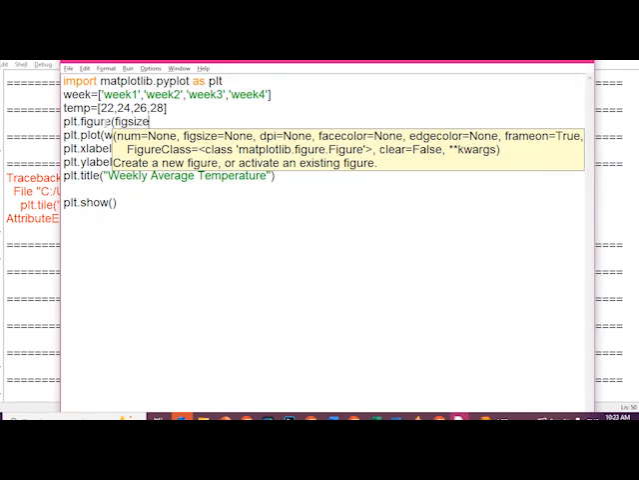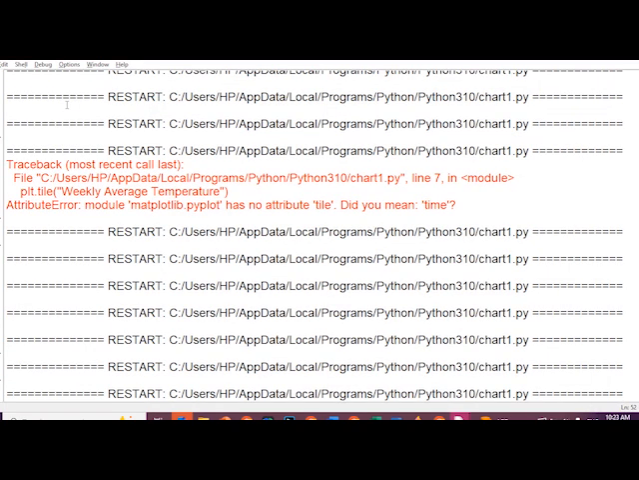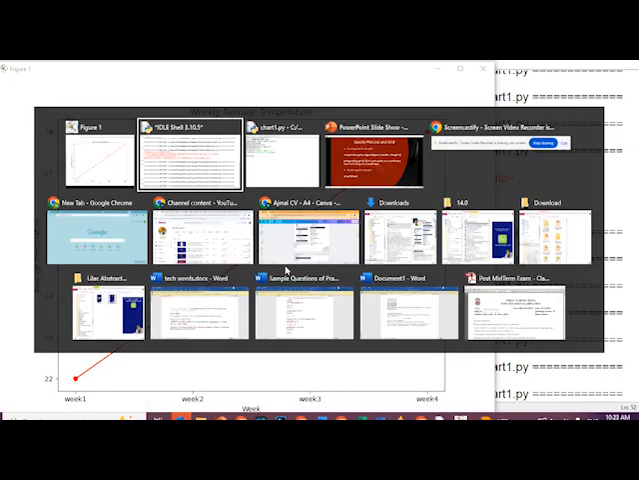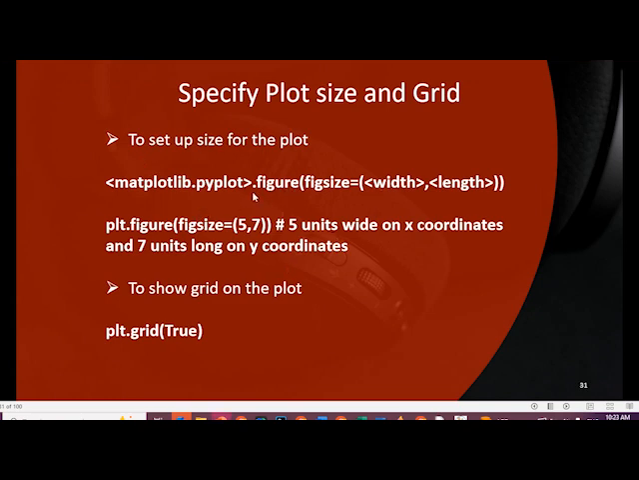Figsize equal to. Now give the values as a tuple. What is that? Width and height. I'll give 10 and 15. Now we will see the size of the chart. See the size of the chart. It got changed. So to change the figure size, we can use the figure function and pass the argument figsize equal to, then give the width and length as a tuple. First is for x coordinates and second one is for y coordinates. That is the width and length.